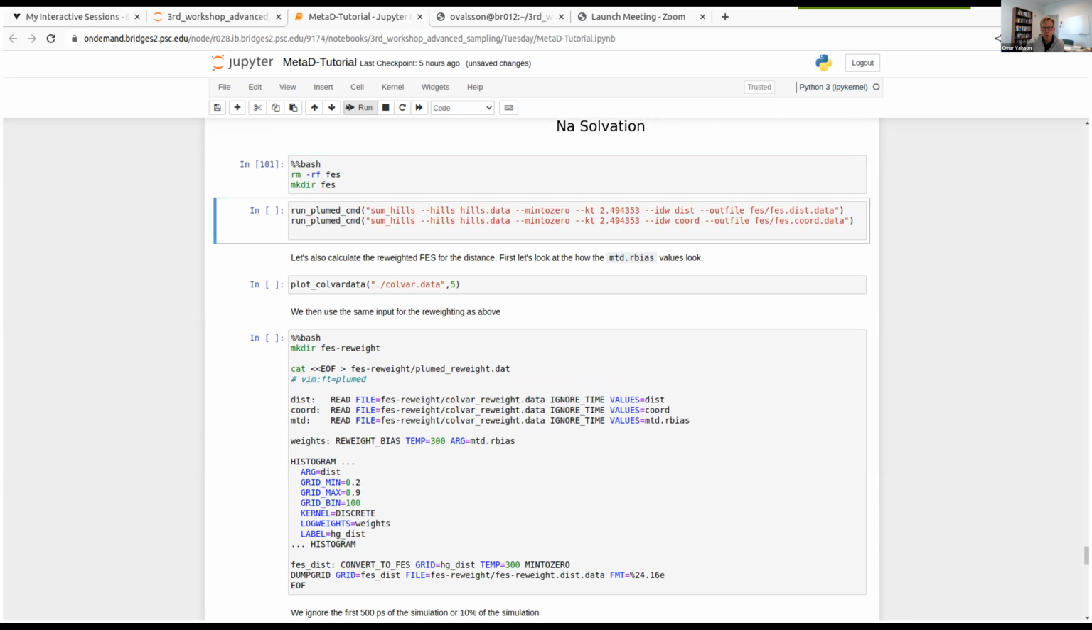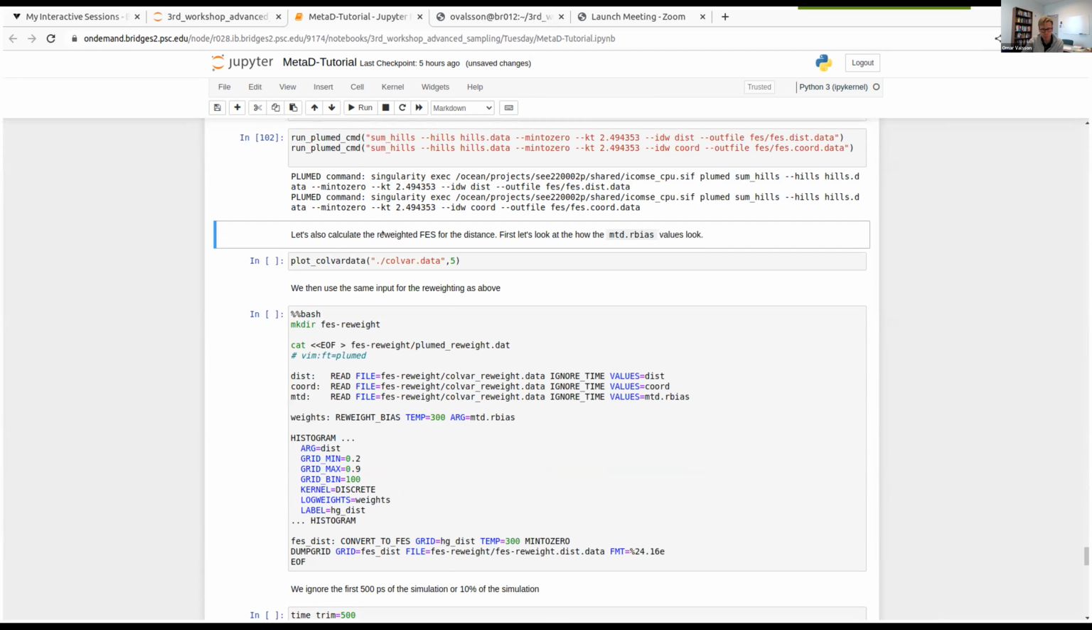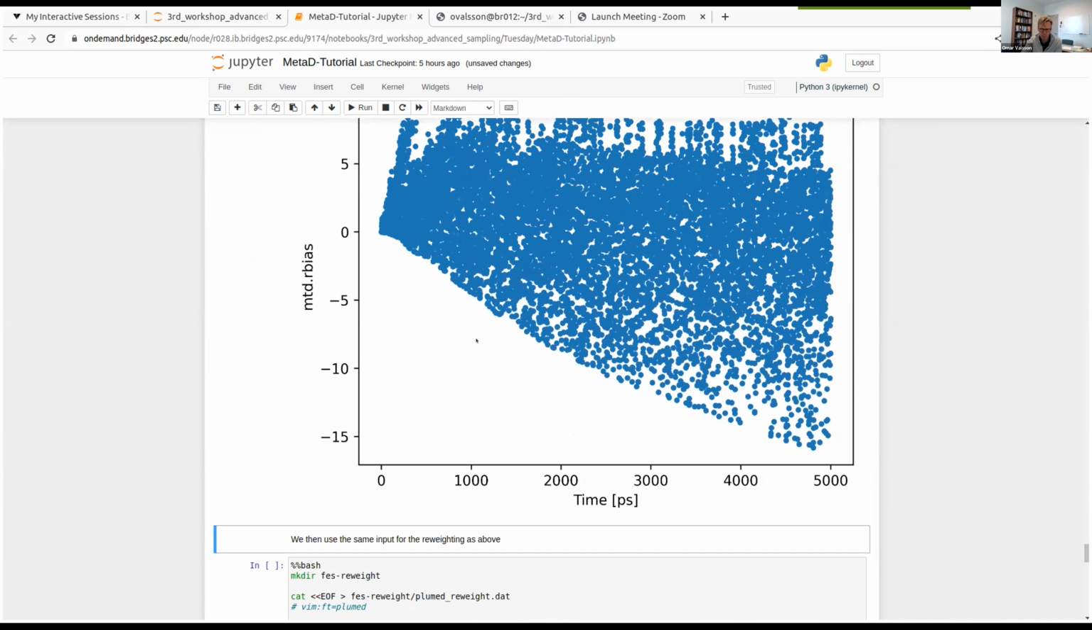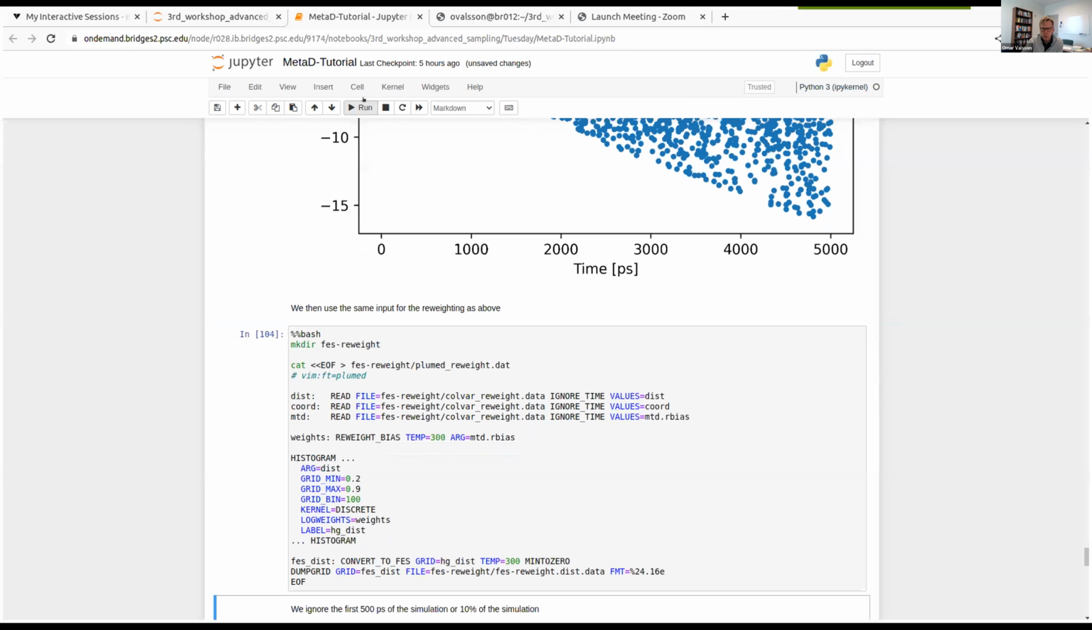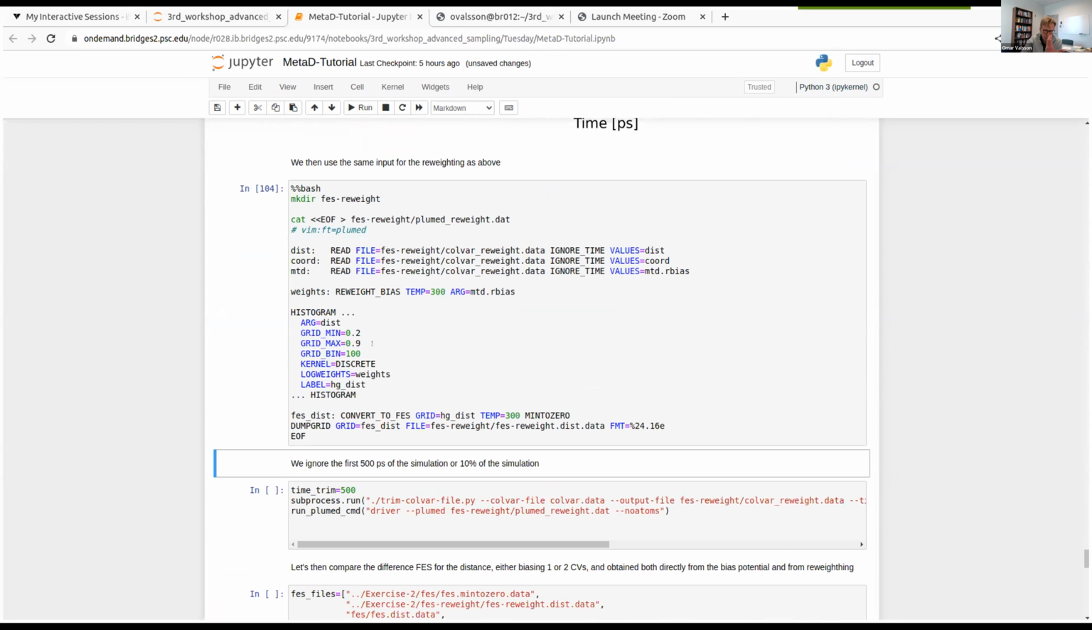Okay, and now we calculate the projections, and we can also calculate the reweighted free energy surface for the distance as before. You can do the same as before, and then we can also look at how the rbias value looks, just to understand how much we should trim from the beginning of the file. In this case, maybe we should trim, I don't know, 500 to 1,000 picoseconds. We could also do the same trick as before to trim different values and see how it behaves. But in this case, we can just ignore the first 500 picoseconds of the simulation.